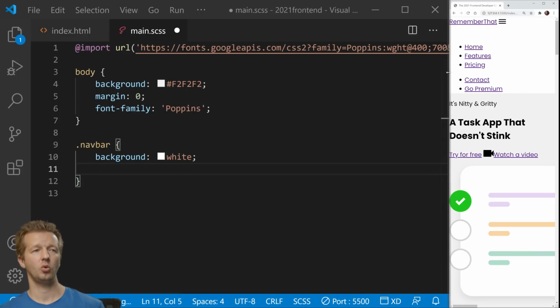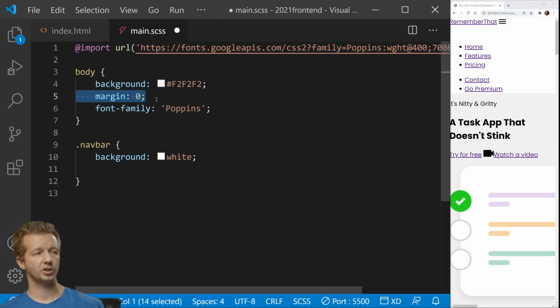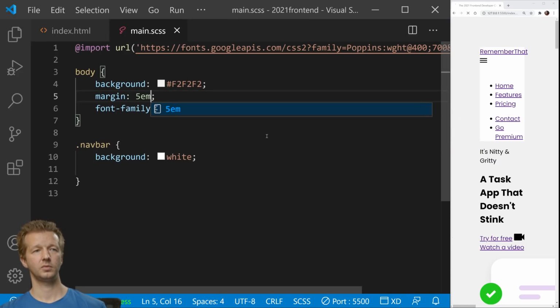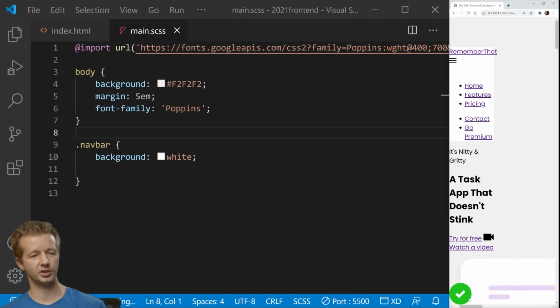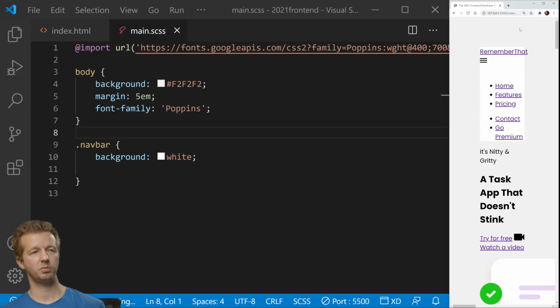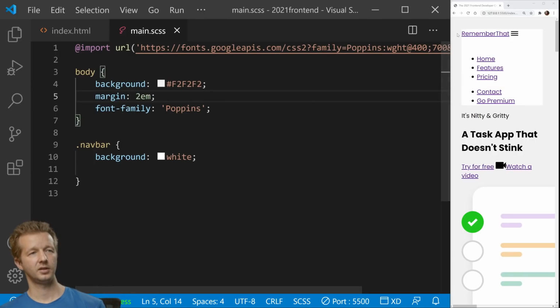All right. Padding is very similar to margin. Margin affects everything outside of that element. So when you add margin, for instance, if I change this to 5 M units, look how, wow, it looks like it broke something here. There we go. Look how much margin it added there. Or if we change this to 2, we have a little bit less. So it affects everything outside.